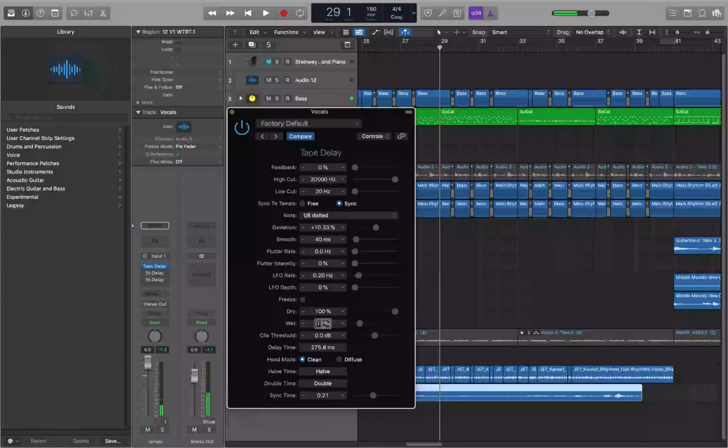So now the next thing we want to look at here is the high cut and low cut. So go back up. Low cut, 20 Hz. High cut, 20,000 Hz. The low cut and high cut are going to roll off some of the highs and lows in your delayed signal.